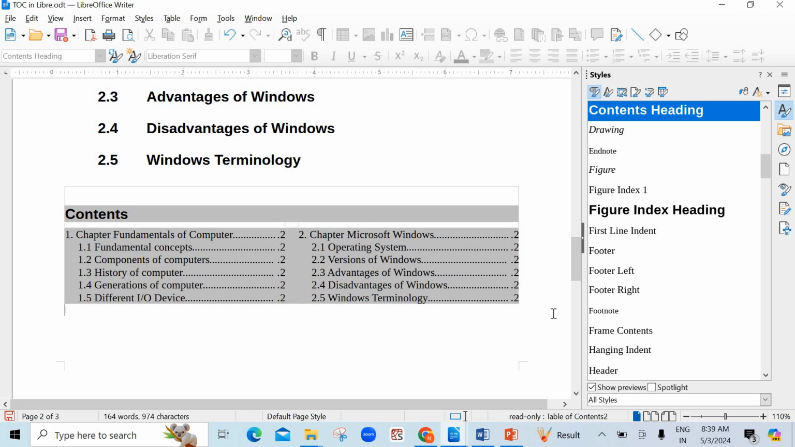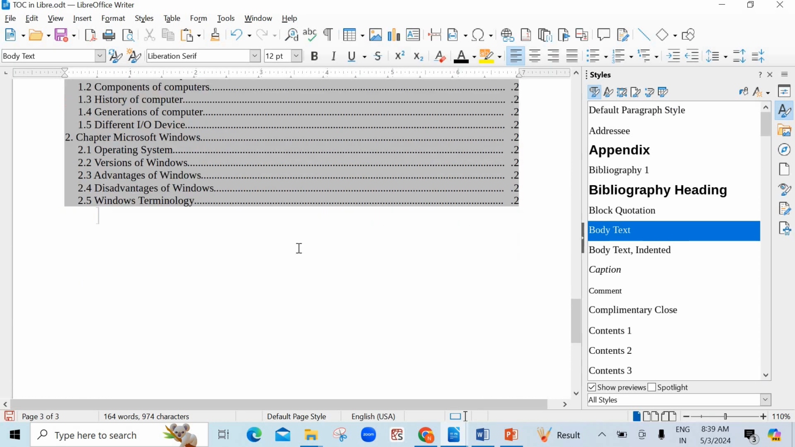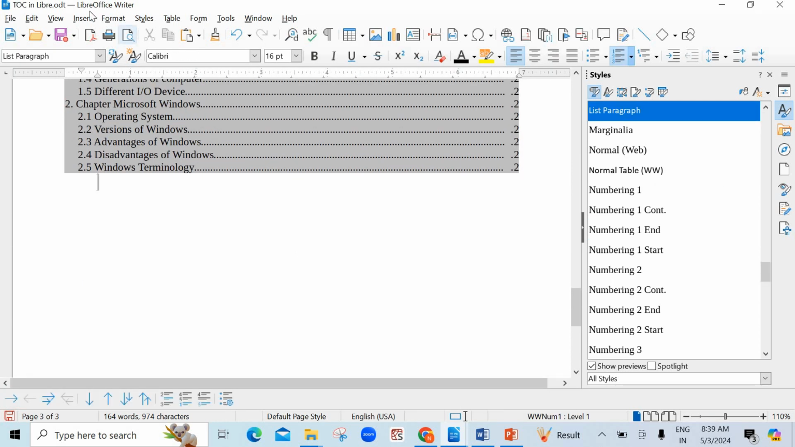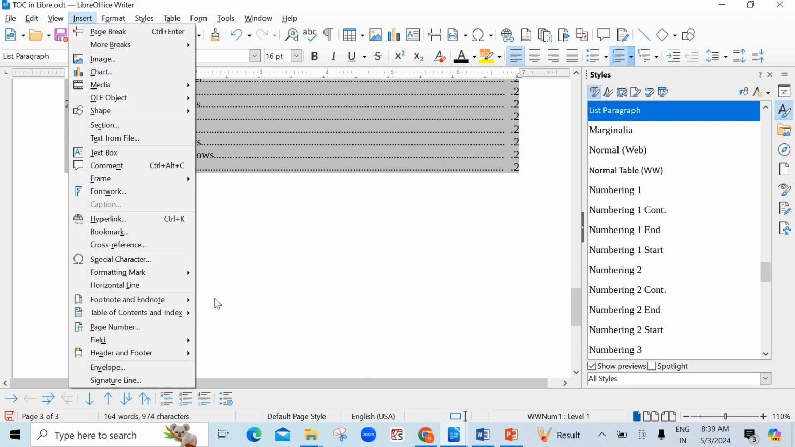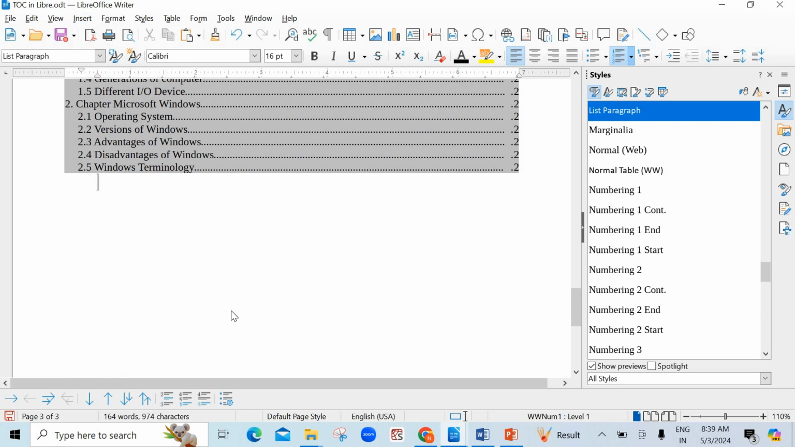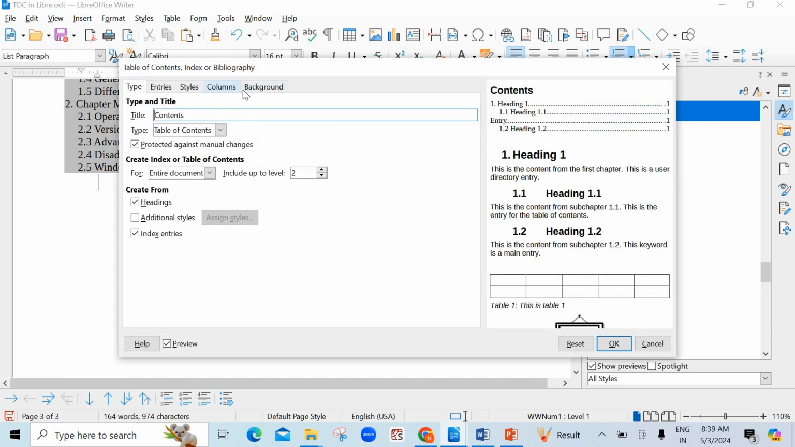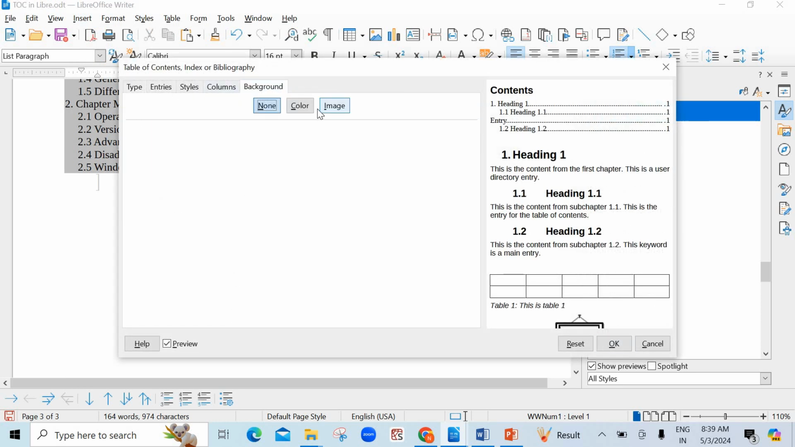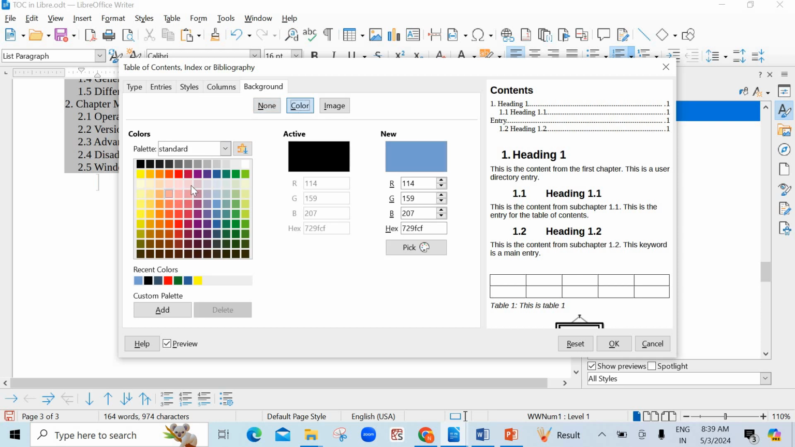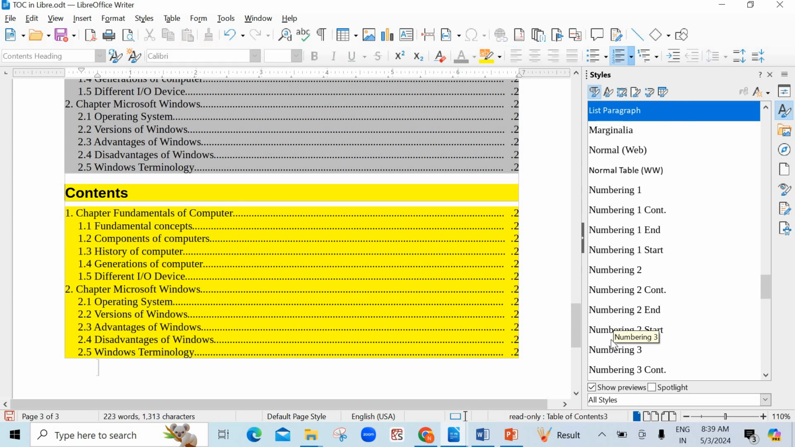Again, okay, now here I want it to be inserted, so the cursor should be there at the proper place. Now table of contents, first option again. So now columns we have done, background. Suppose you want to give some color or image, of course, fine, you can give color. Okay, see the color.